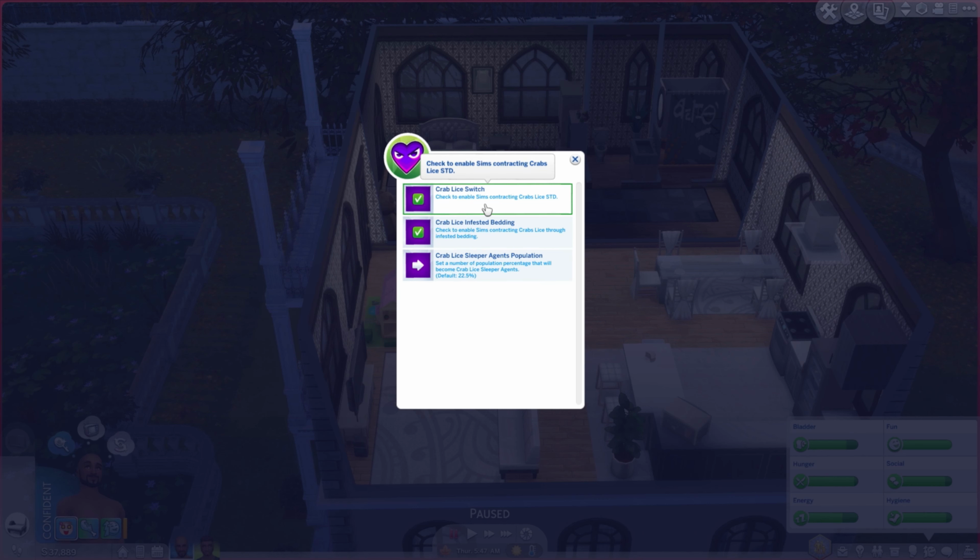Crab lice is kind of crazy. It adds a little bit more something in your game. If you want to have it checked, go ahead. I think I will, just for the little bit more tea. Crab lice infested bedding, I am going to uncheck that just because that's a little much.